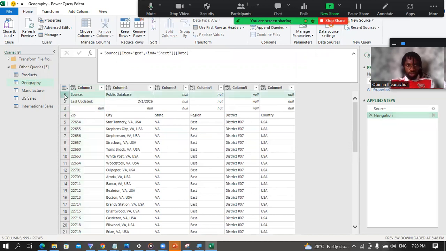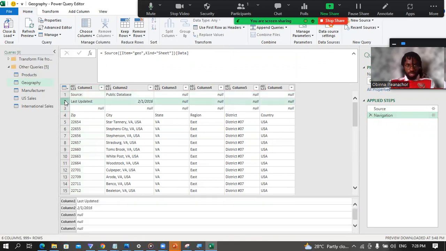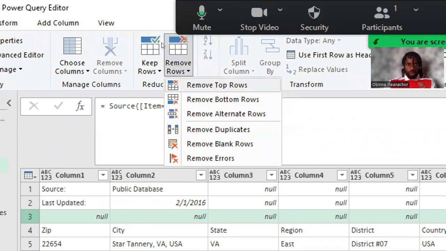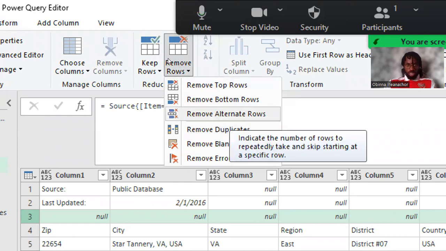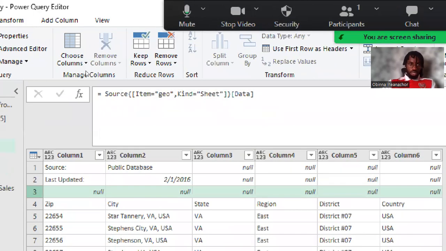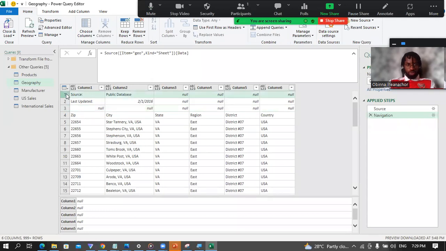So this first row, source, last updated, null. These are all irrelevant data points. We don't need them, so we'll take them off. Here you have the option to remove rows. When you look up here, you see remove rows. You can drop down: remove top rows, bottom rows, alternate rows, duplicates, etc. Depending on your use case, you remove rows. In our case, we remove the top 3 rows, 1, 2, 3, since they are not relevant.